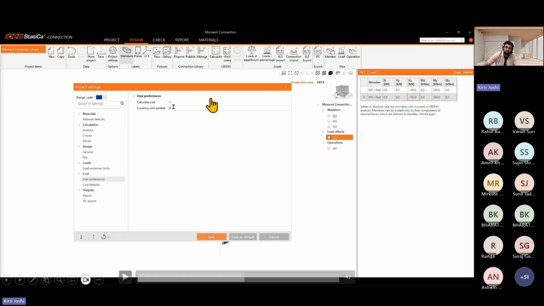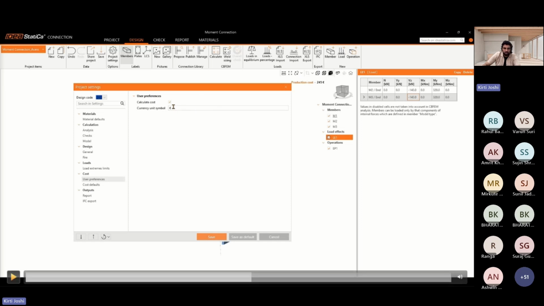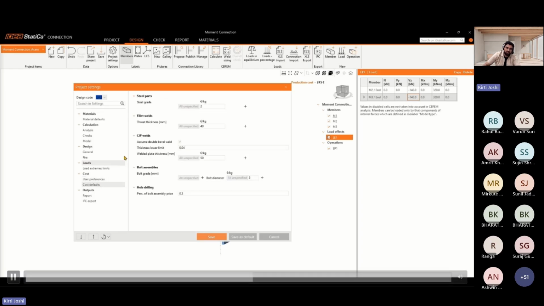You can set your rupee symbol if you are evaluating it for an Indian project, and you can set the cost for the steel, the cost for the weld and the bolts, and IDEA StatiCa will calculate the cost estimations in your report as well once the analysis is complete. So you can set the cost for all of the steel parts. Right now on the screen, you can see the production cost has been calculated based on the values you have entered here. I'm just giving it as a default, but you can definitely change this value.